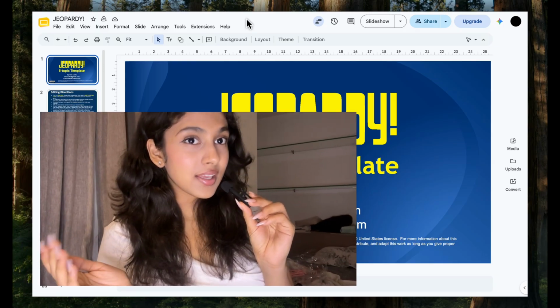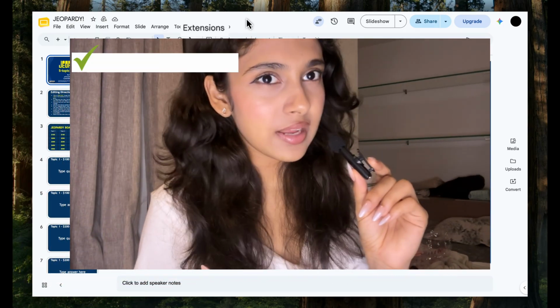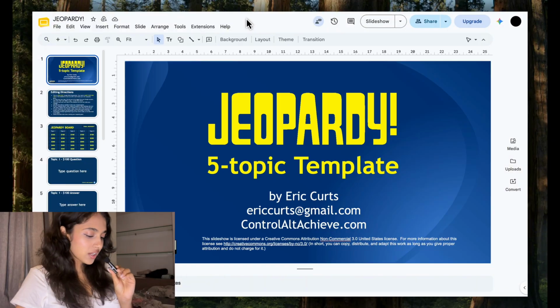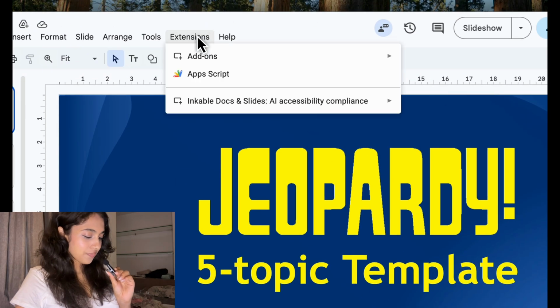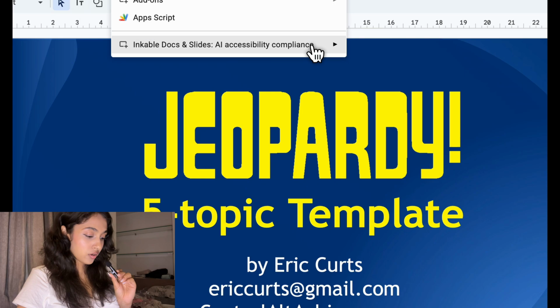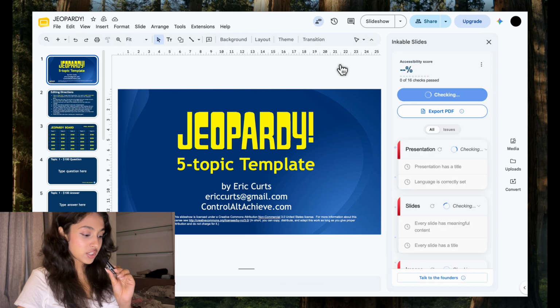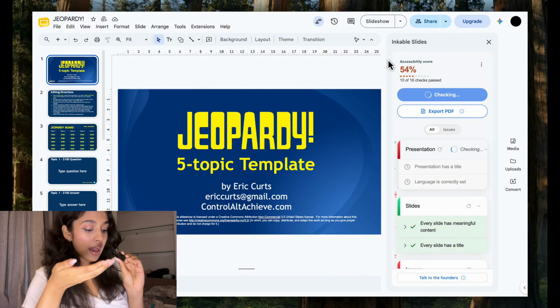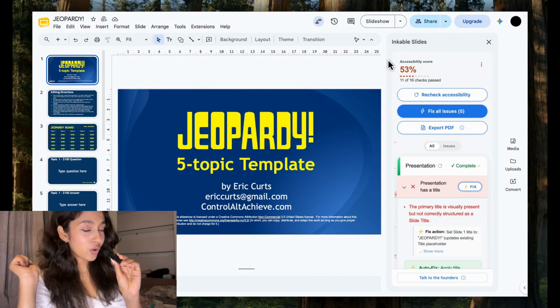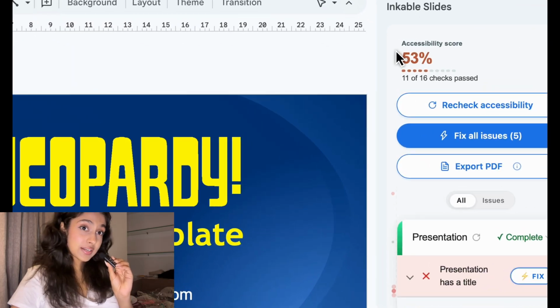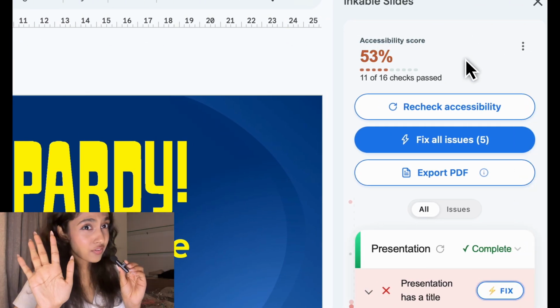In Google Slides, Inkable Docs works as an extension, which helps identify accessibility issues and improve WCAG compliance. So to launch Inkable Docs, you first click on Extensions, then you'll see Inkable Docs as an add-on, and then you click on Launch. Once launched, Inkable Docs scans the presentation and highlights potential barriers. And right away, we get an accessibility score along with the issues that need to be resolved. As you can see, this presentation is currently at just 53% with 5 issues to resolve.